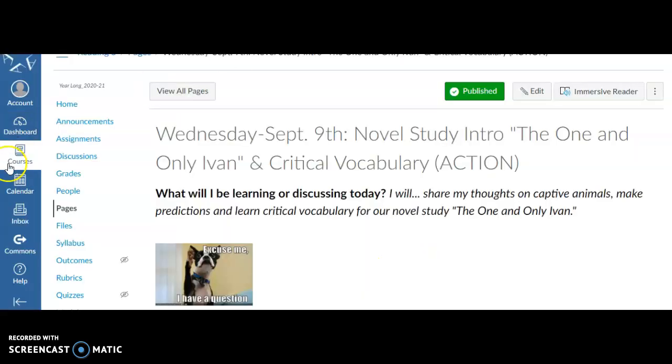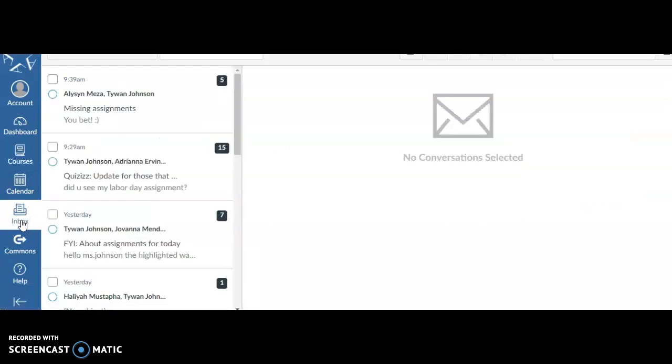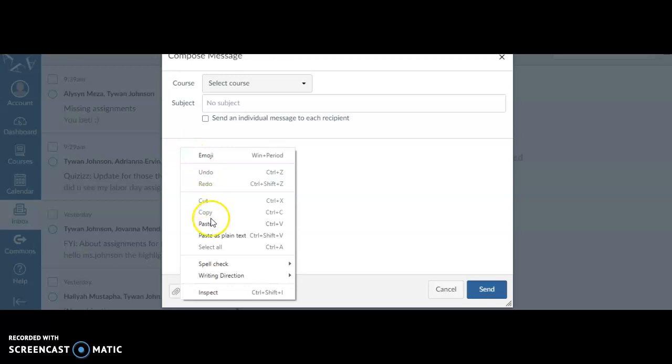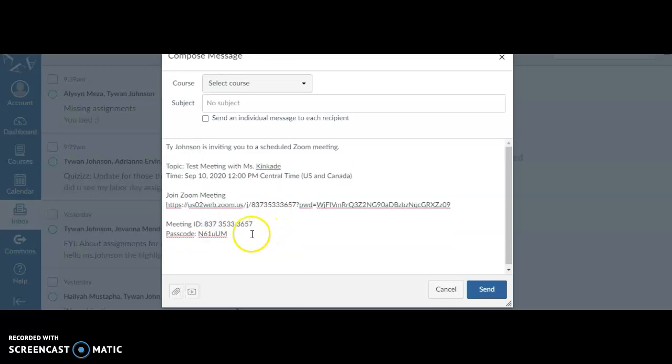And then I would go to Canvas, to the inbox. Okay. And then I normally would create or compose a message. And then I click in here, right click, and paste the invitation there. And then I would click send. I would go here, I'm sorry.